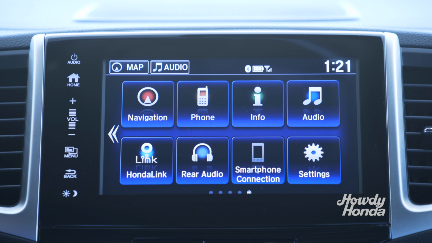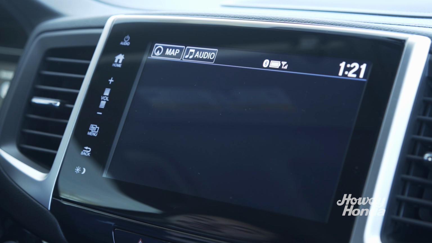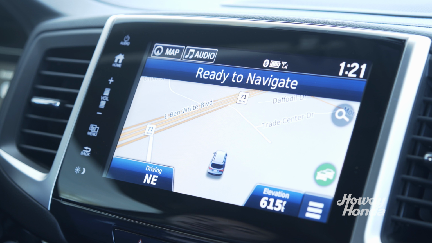Today we're here to talk about how to use the navigation in your 2018 Honda Pilot. From your home screen, tap Navigation. Then you'll find that you're on the map.